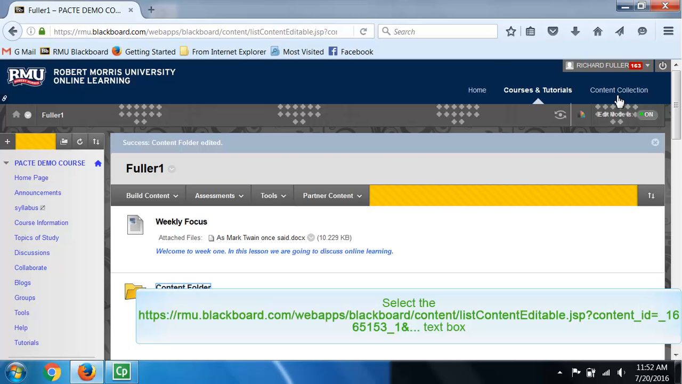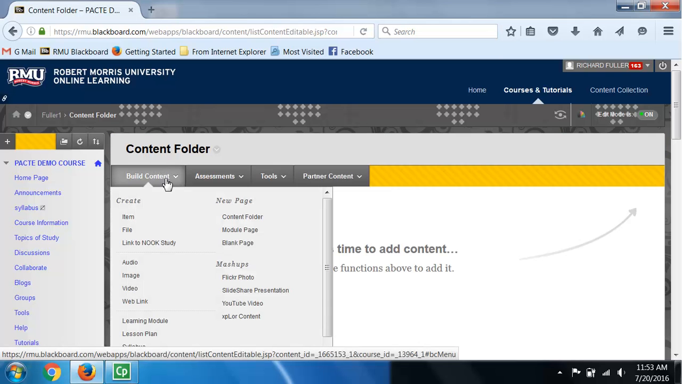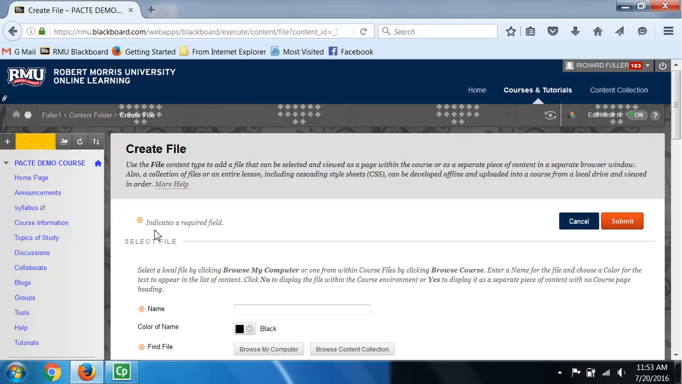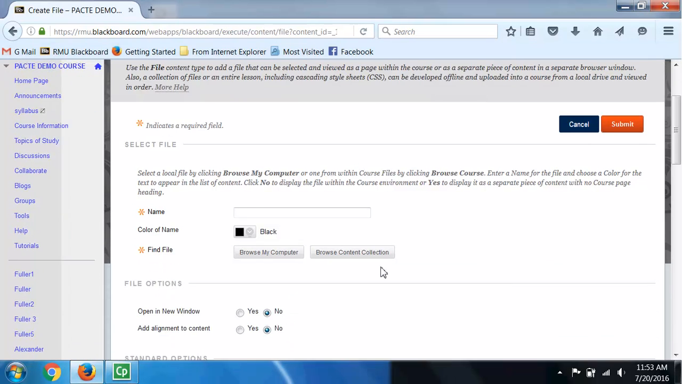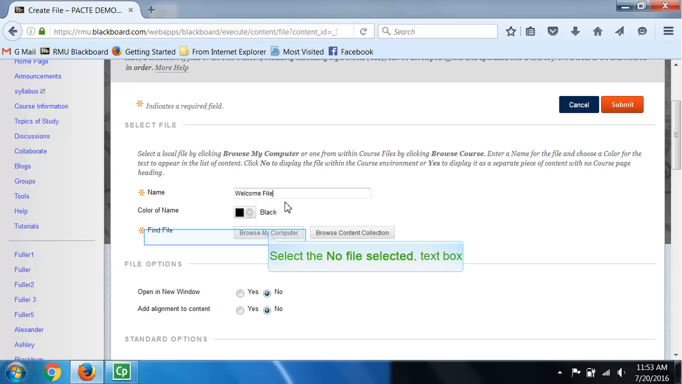Now we've got this, and again, you come in and you click on content folder, and you now have another empty folder. And again, you see the same things. I can put items, I can put other folders, I can put files. So let's say that I want to put a file in here, which is a little different than an item. Basically the same thing, but just a little different. You put a file in here, and you can name the file whatever you want. I'm going to call it welcome file. Okay, and again, you can change the colors.